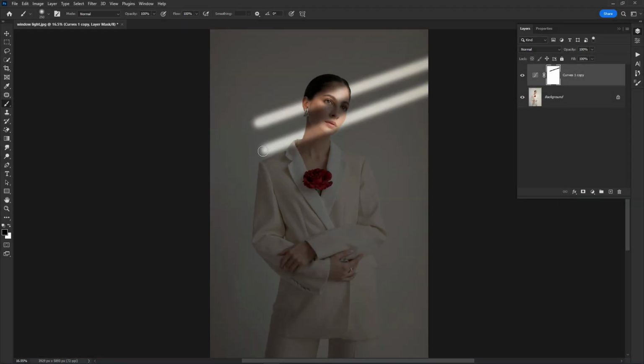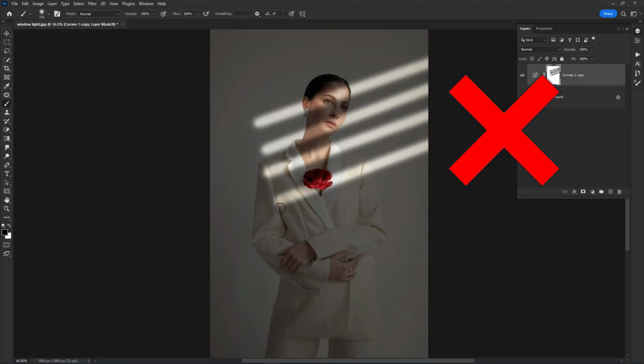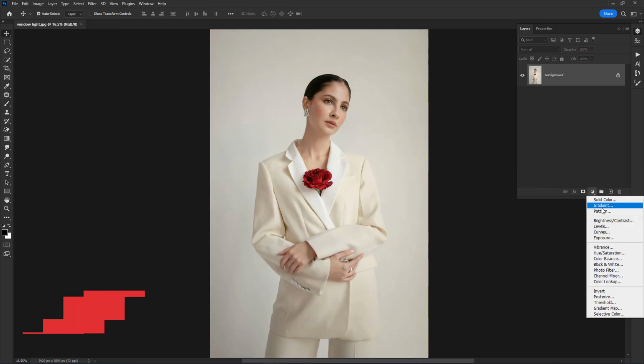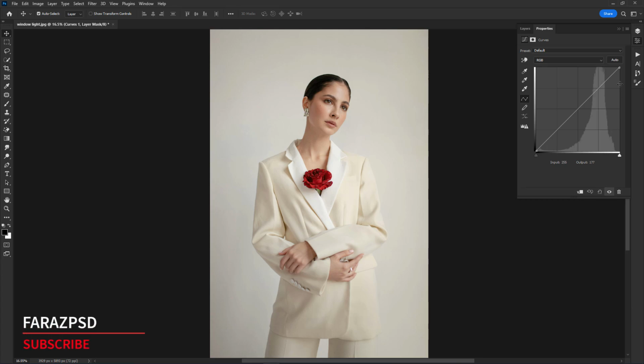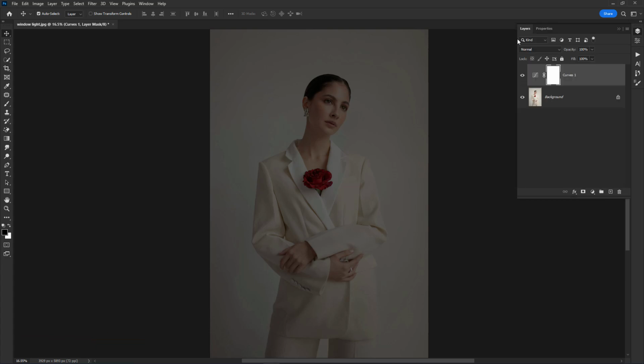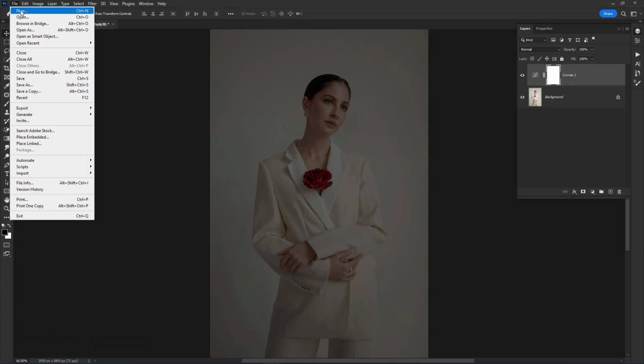Many people try to create a window light effect like this. Please don't do this. Instead, first create a new curves adjustment and adjust the curve line to make it darker. Then go to Edit and create a new document.